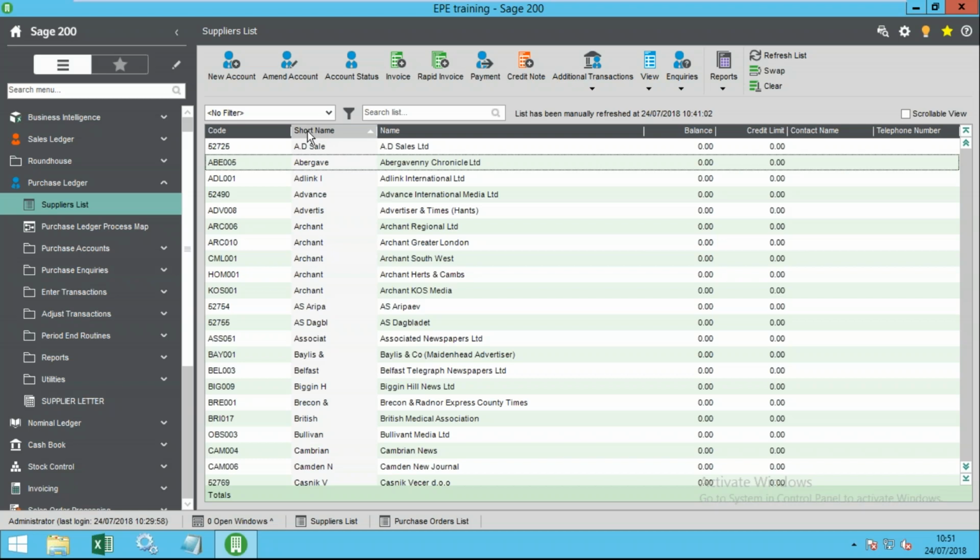Now, if you're entering an invoice for overheads, that kind of thing, where you haven't got a purchase order, you would use one of these two. So there's rapid invoice, and there's the invoice entry. So is anyone familiar with Sage 50 or Sage 200? Have you got some experience in either?